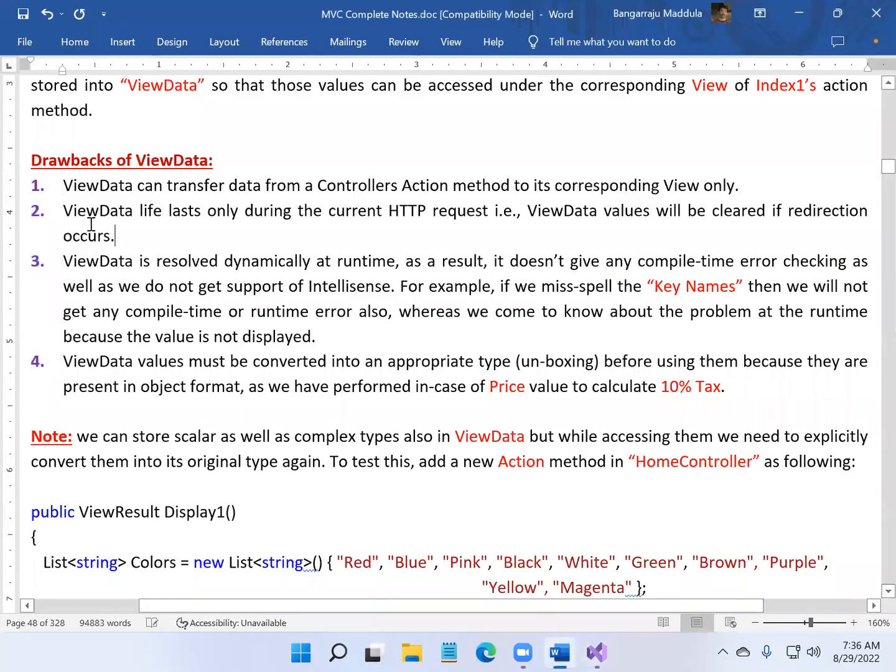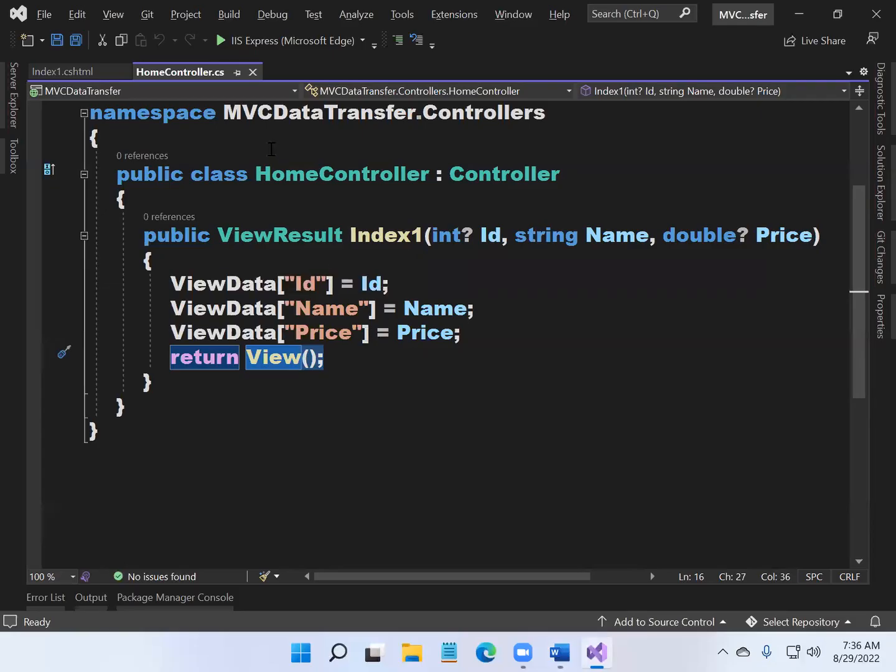Second drawback: view data lasts only during the current HTTP request. That is, view data values will be cleared if redirection occurs. The scope of the view data is only one request, like private. I sent a request to the action method, that transferred the control to the view and sent the output. That is one request. You sent one request to the action method and got a response of the view, which is considered one request. So the scope of the view data is only one request.